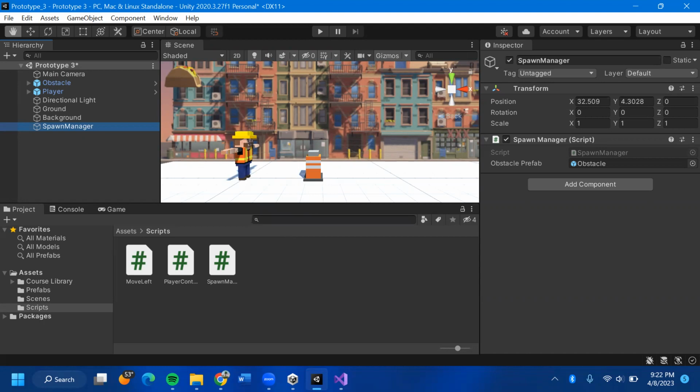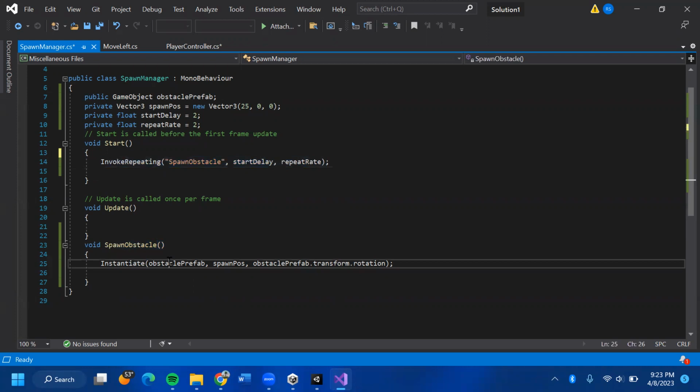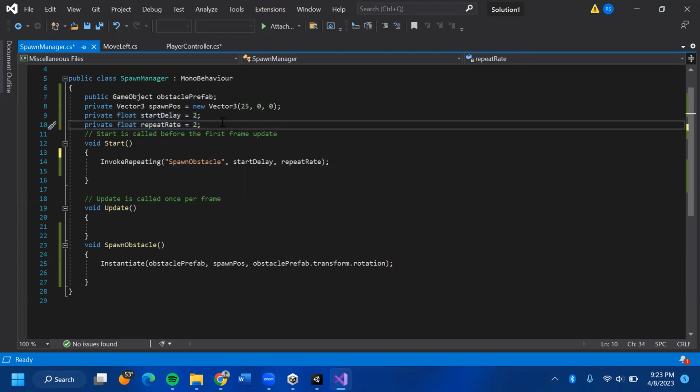So you're going to go back to your script and create a new method called void SpawnObstacle. And you're just going to move the instantiation that you wrote in the start method to the SpawnObstacle method like I have here. And then you're going to create two new float variables, start delay and repeat rate. So the delay before, and then the time in between which it spawns. I've set both of them equal to 2 for now.